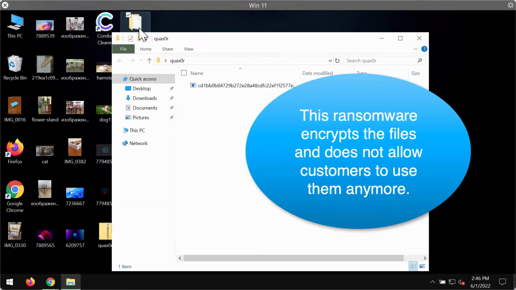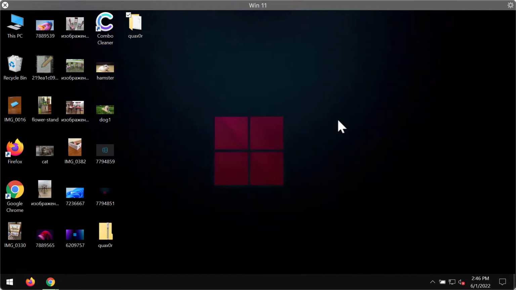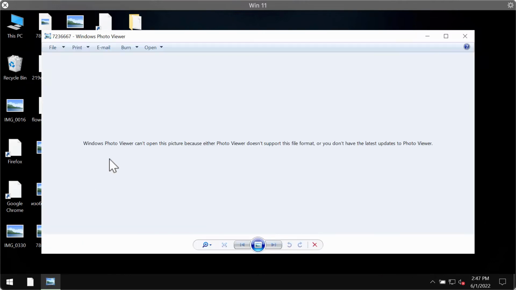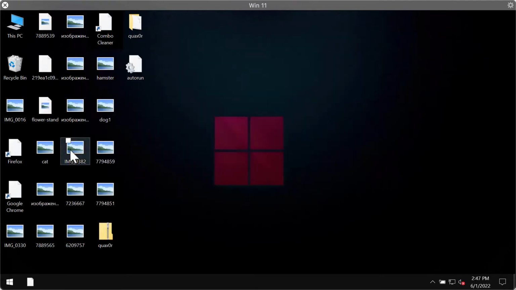You've just clearly seen that before the ransomware attack, I was able to open the files without any complications. But unfortunately, this ransomware may be injected into the system. Then pretty soon after the ransomware attack, customers realize that they cannot use their data anymore because the ransomware encrypts these files and they are no longer accessible. As per now, I just cannot open my files anymore.